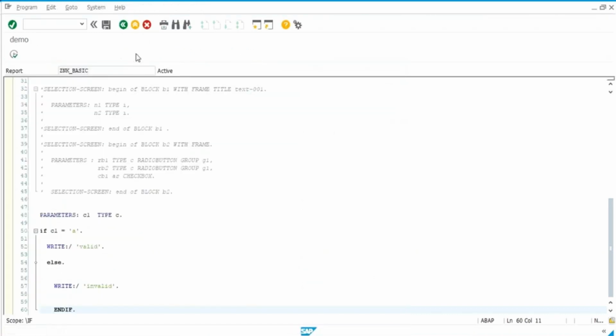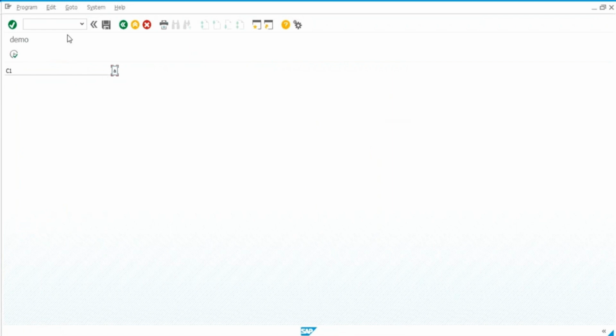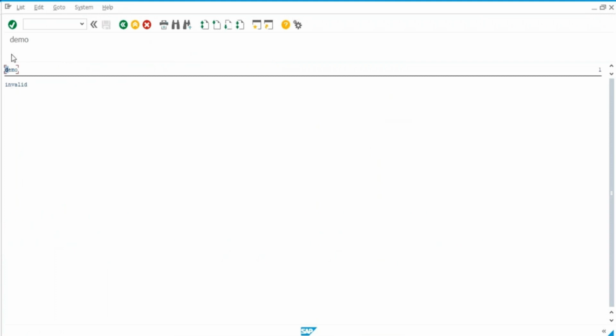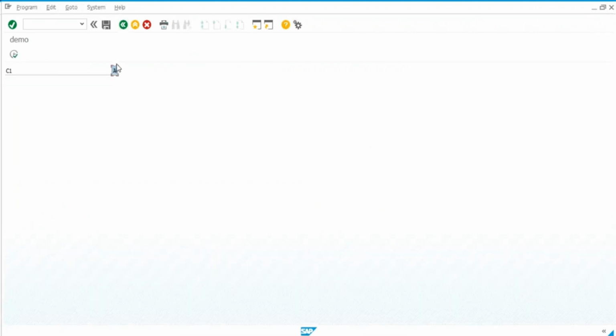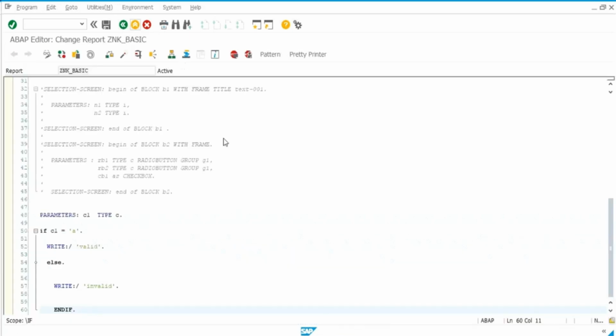Okay. So now when I execute, I am giving A, so obviously the answer should be valid. Giving me invalid. What happened here? Because see, this is a very useful property of parameters. Parameters by default will convert all lowercase to uppercase. Give the input. It's not because there was a wrong selection. It was because it was an invalid input. And so, how do I rectify this error?